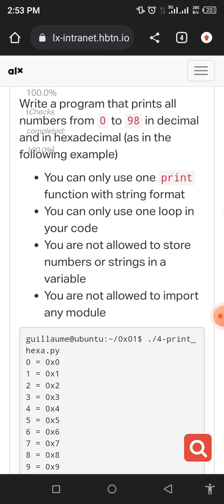You can only use one loop in your code. You are not allowed to store numbers or strings in a variable, so we are not going to make use of a variable. We are not allowed to import any modules, so we are not importing anything. It's just straightforward. That means whatever we are going to be doing here is built into the Python programming language.